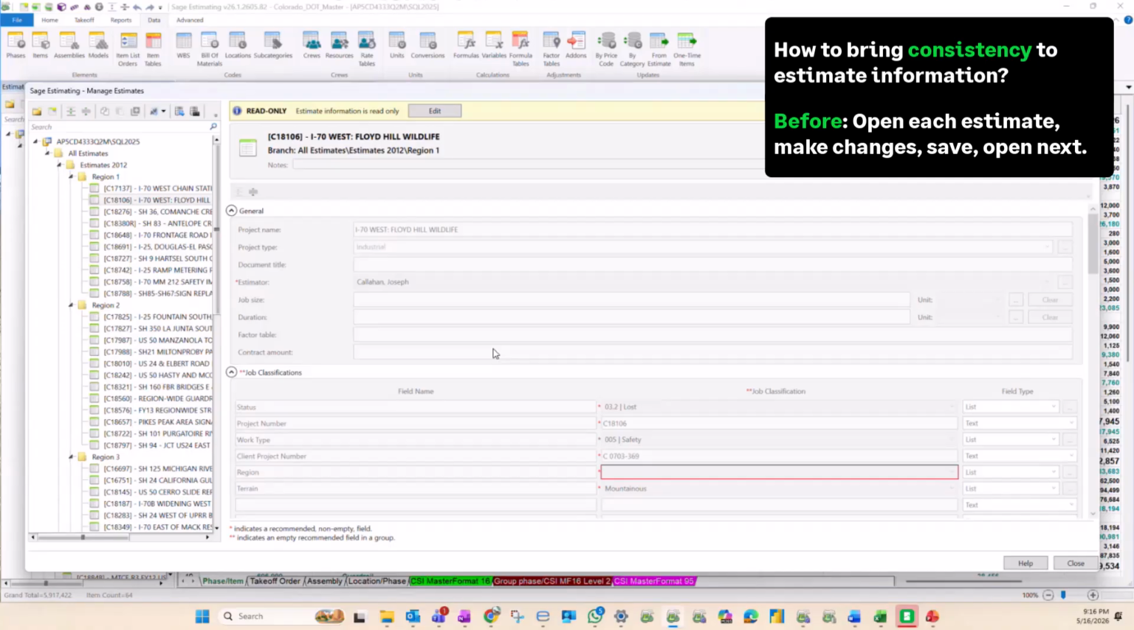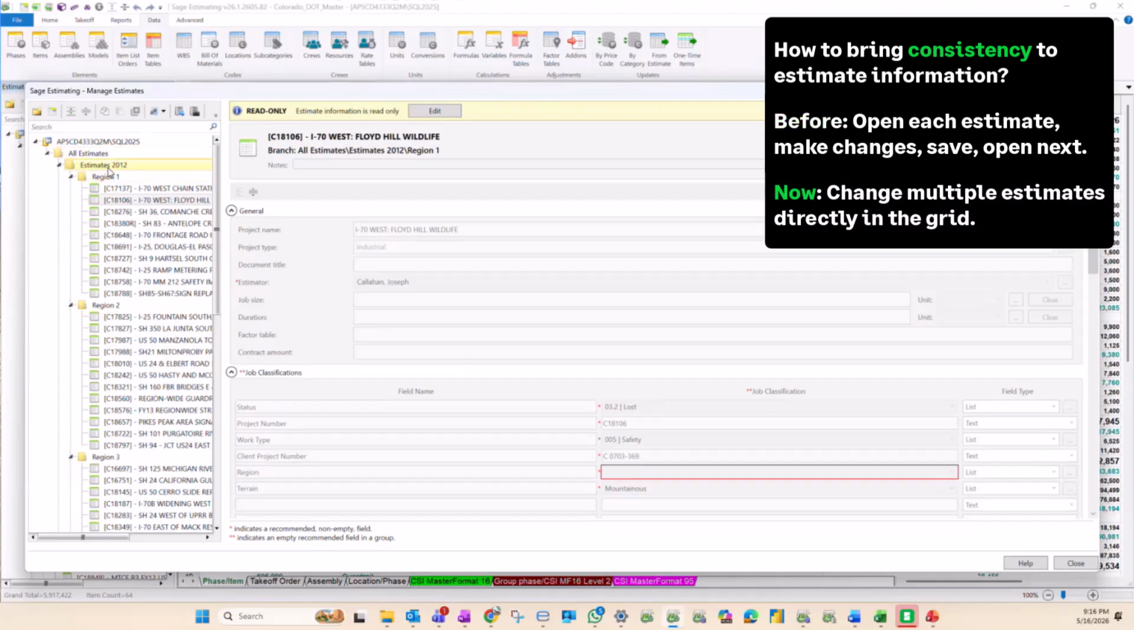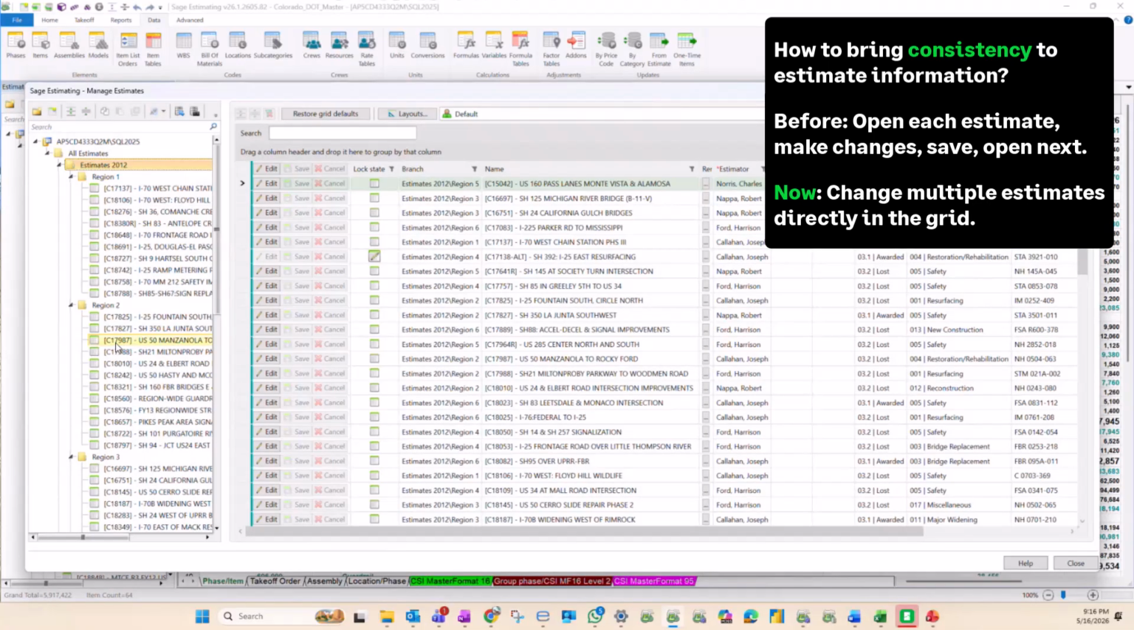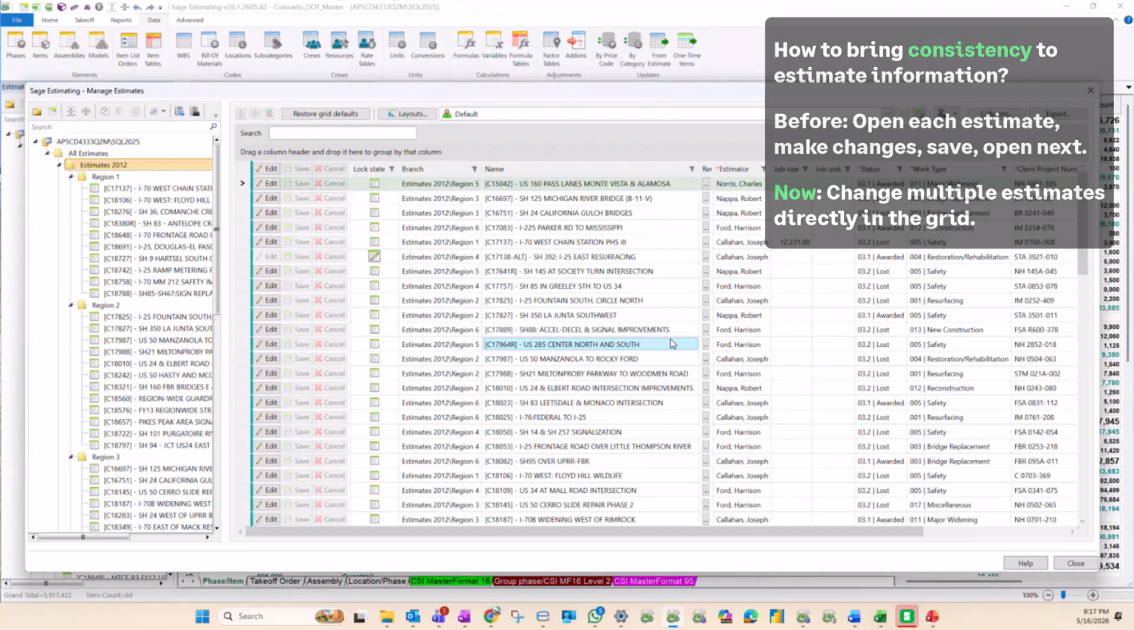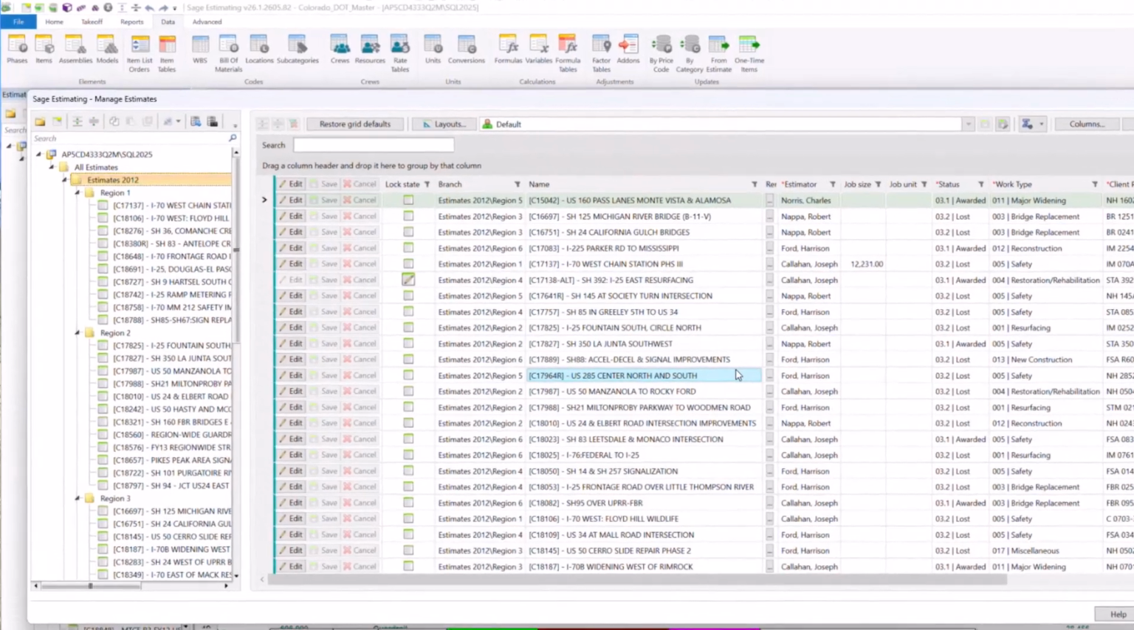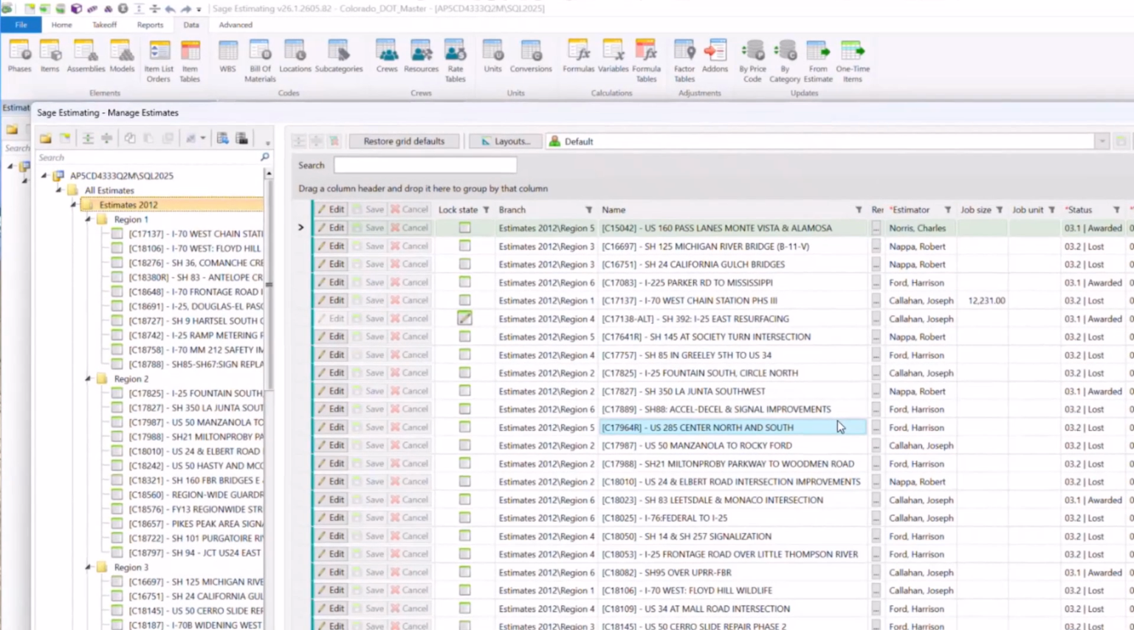But if you're running dashboards, you need consistent normalized data in order to have good reporting. Up until now, there's not been an easy way to clean up the meta information on your estimates. Our solution is in the grid view of the estimate tree. To get there, we simply select a branch in the estimate tree, and we get the grid. This grid is accessible from Manage Estimates, which you can get to from the Estimate Management Console, the EMC, or directly from the file menu.